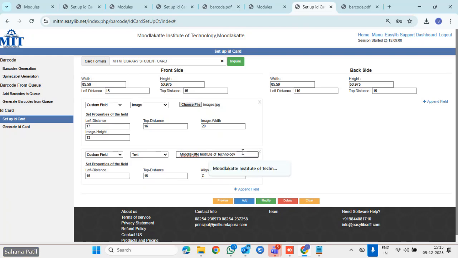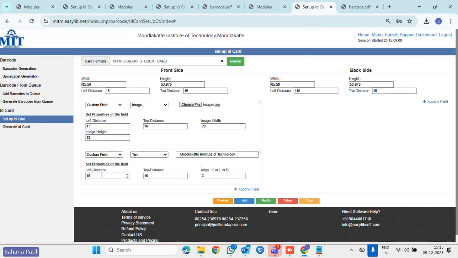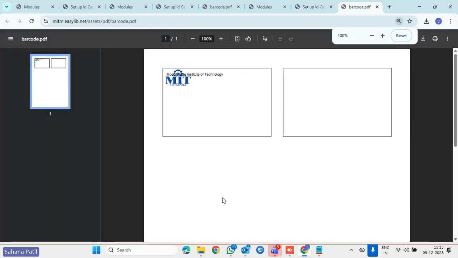Now when I click on preview, you can see the Moodle Institute of Technology is already there, but the alignment is not correct. We need to take it to the center, so slight changes are needed. For this also, left distance I am taking as 17, and the top distance will be around 18. Whether the alignment is right, left, or central, we need to check. Now click on preview.